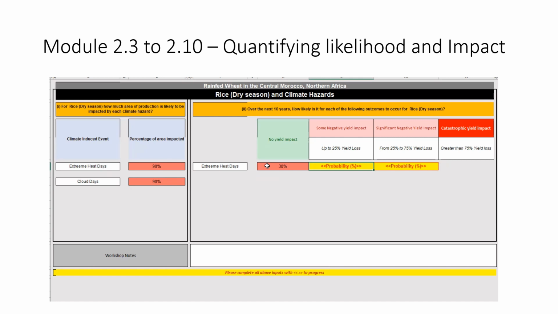That would mean that 7 of the next 10 years we're expecting to have some extreme heat days cause damage to rice in the dry season. Then it's about categorizing that. So up to 25% yield loss, from 25 to 75%, and then catastrophic at greater than 75% yield loss. So it's probably something, and again, this is just dummy numbers that I'm putting in.